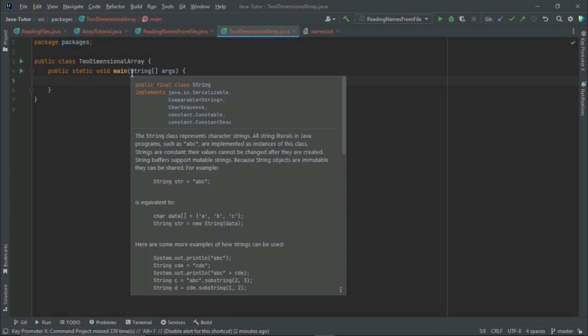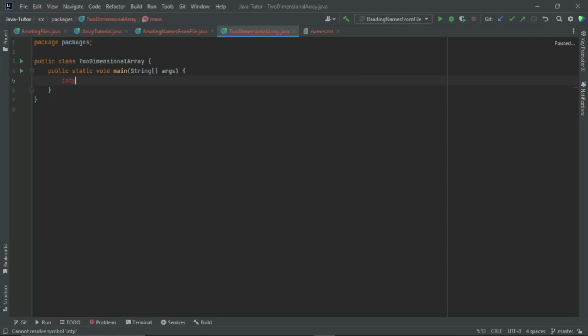So to declare an array of type int that is two-dimensional, I will say int, then we name the variable. I'll call it numbers again, equals new int. Now inside of this first bracket we specify the number of rows, and inside of the second bracket we specify the number of columns. Now we're going to do a simple 12 by 12 array. So we have 12 rows and we have 12 columns.